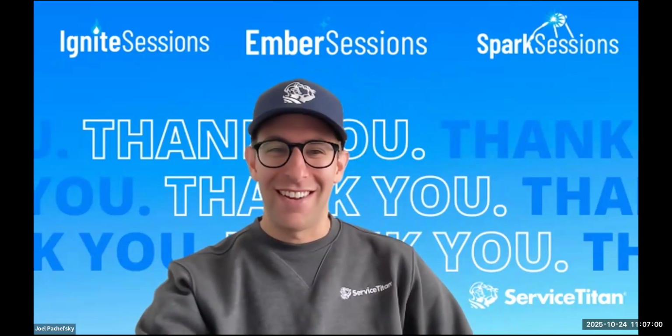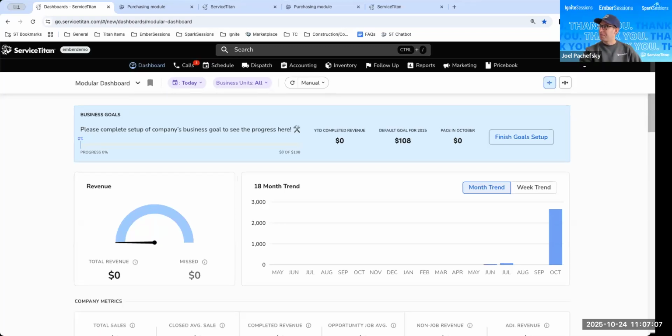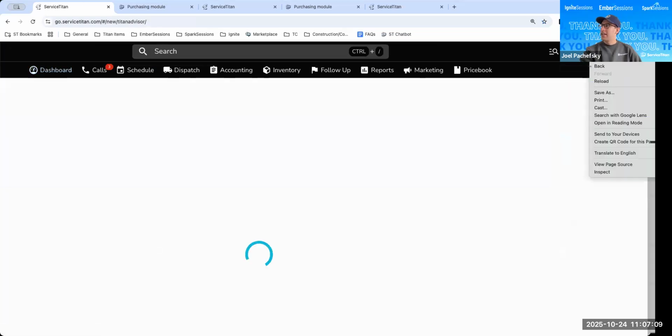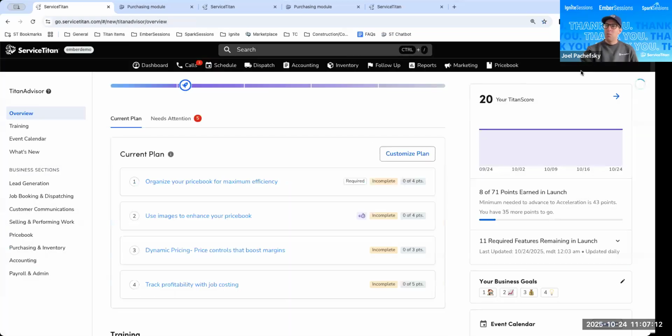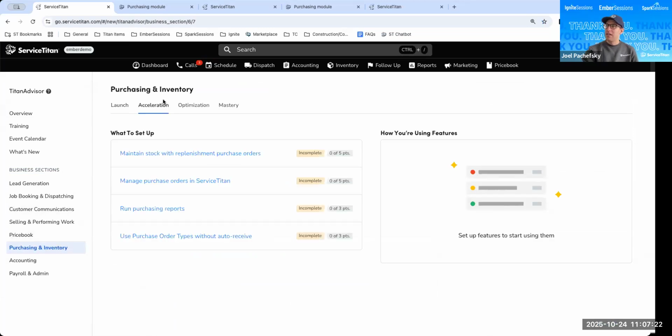So with that, let's go ahead and dive into ServiceTitan. I'm sharing my screen, and we're going to start off in that rocket ship top right hand of your screen. You're going to take us over to TitanAdvisor, and we're going to go down over to the purchasing and inventory section underneath the business sections on the left. And then we're going to move over to acceleration. And what we're looking for is this one, run purchasing reports. You'll see this maybe on the left-hand side of your screen, maybe on the right-hand side of your screen, but if you're in this spot right over here, you should see it somewhere on this screen.